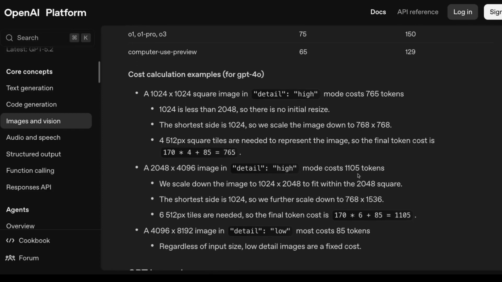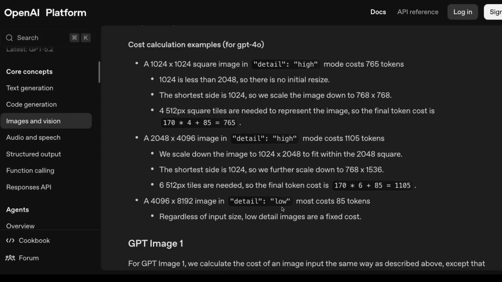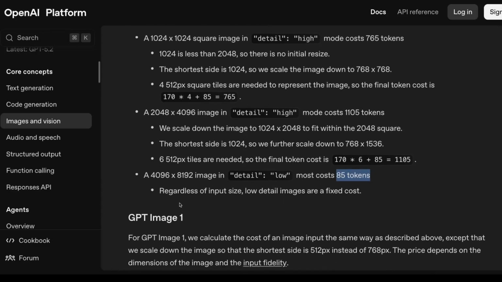Same goes for this one, which is bigger. You have to scale down the image to fit within 2048, then scale the shortest side to 768 with the aspect ratio. Then there will be six 512 pixel squares needed, so the total will be this. The same goes if it is low detail. There is no such calculation. It will just get the base tokens, regardless of the input size. The low detail images are at a fixed cost, which is the base token.